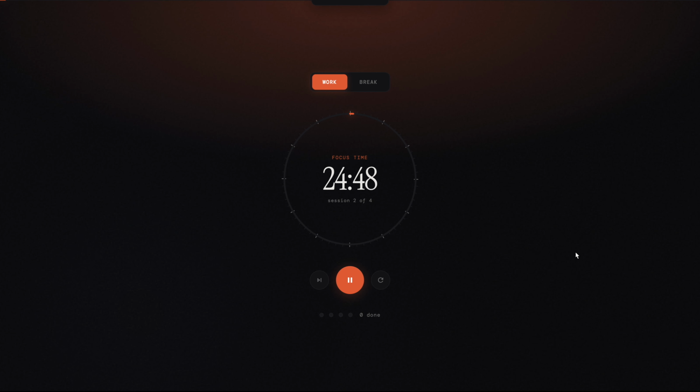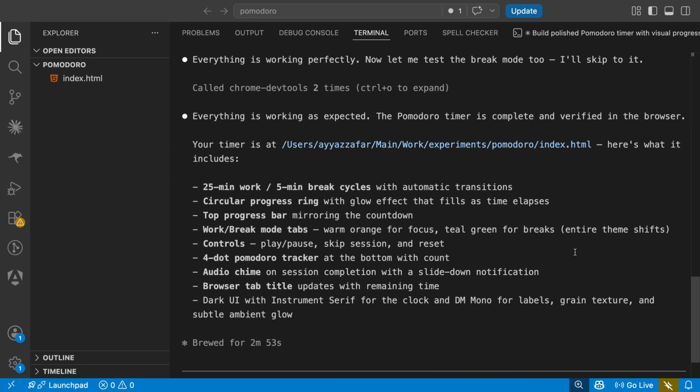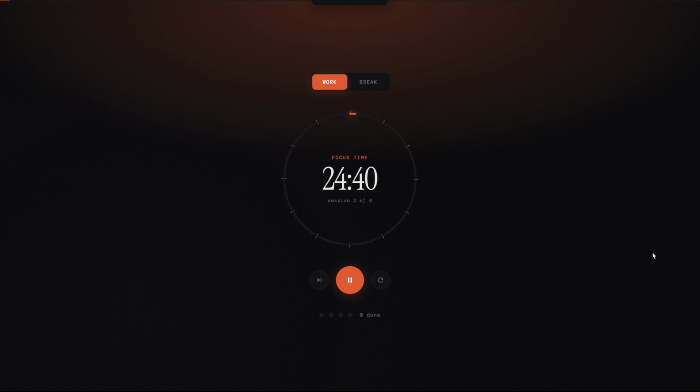And obviously you can have further conversation with your Claude Code, and you can add as many features as you want. Like maybe you want to add some sound effects and sound notifications, so that whenever the timer is up, it will simply play a notification or an alarm, so that you can know that time is up and you can switch to the break.